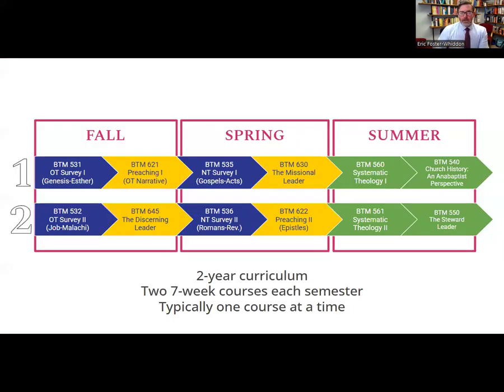Now, you can complete the entirety of the GSM curriculum in 2 years, and this would be taking courses year round in fall, spring, and summer semesters. You see here on the screen how this works. Our curriculum is a 2-year curriculum. We have 2 7-week courses in each semester, and in most cases, GSM students take one course at a time. You'll almost never be taking 2 courses simultaneously. We'll unpack that a little bit more in just a minute.